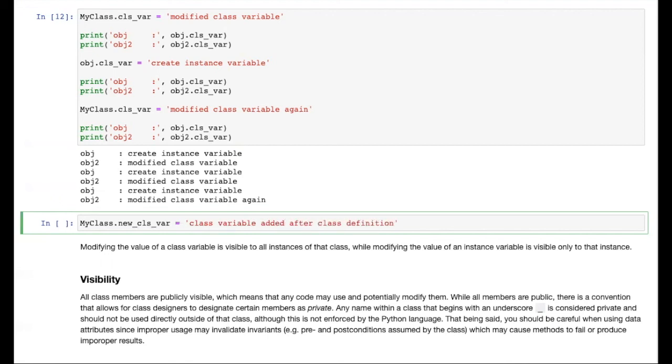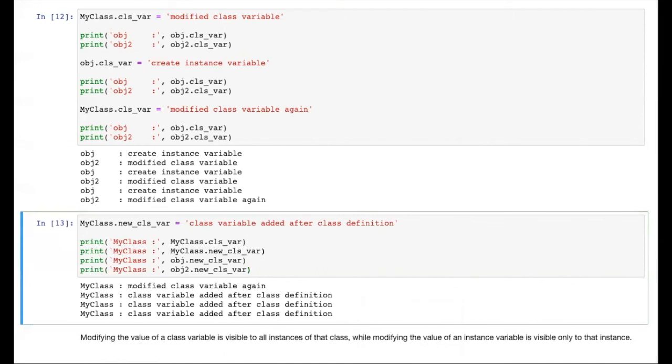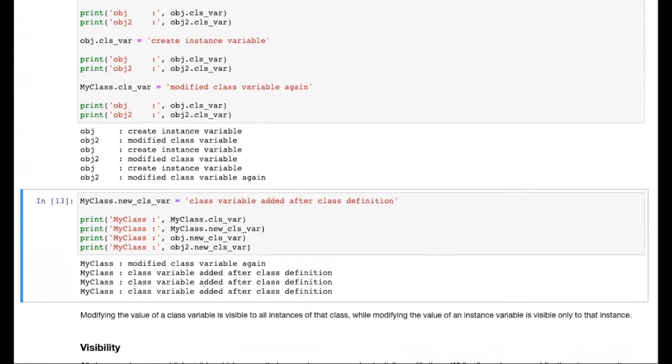And then I'll paste some print statements here, where the first line simply prints out the previous class variable, which we see is modified class variable again from the previous code block. And the last 3 lines all print out this new variable that we've created using myClass, obj, and obj2. So with this, we see that our classes can actually be modified on the fly.